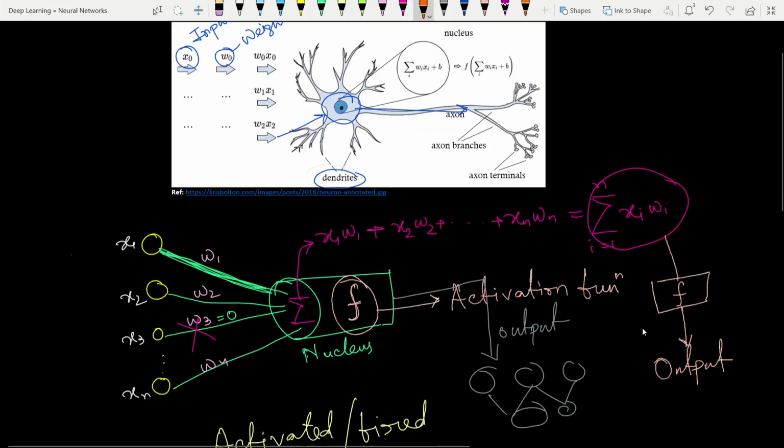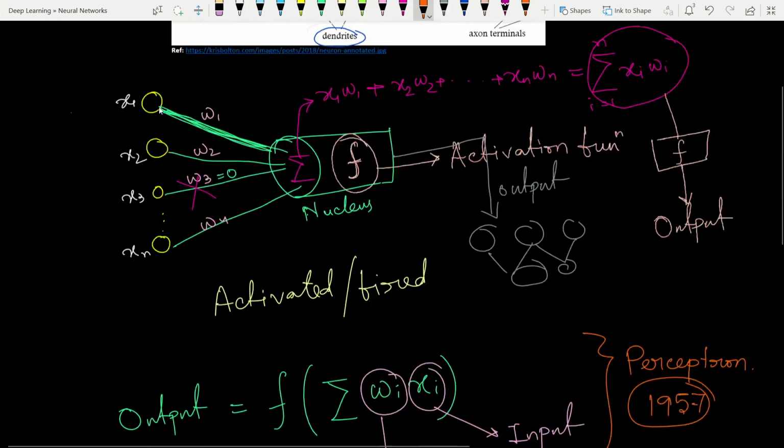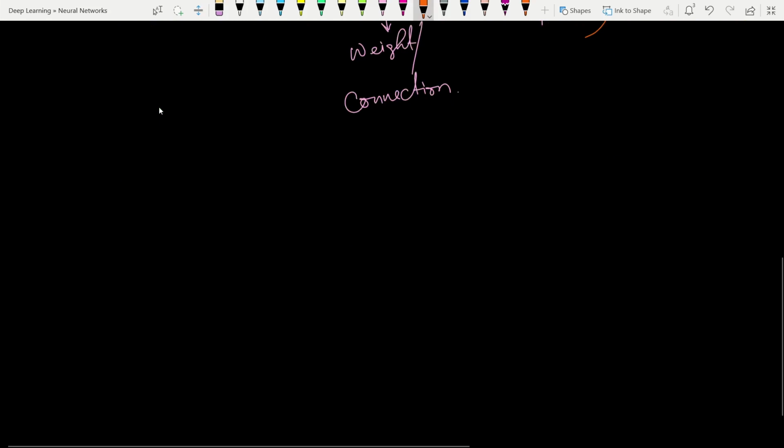Now the second part is how a neuron grows as time progresses. As time progresses, meaning as our age progresses and a human matures, how does it grow, how does the structure change, how are things happening? Now let's try to understand that part.